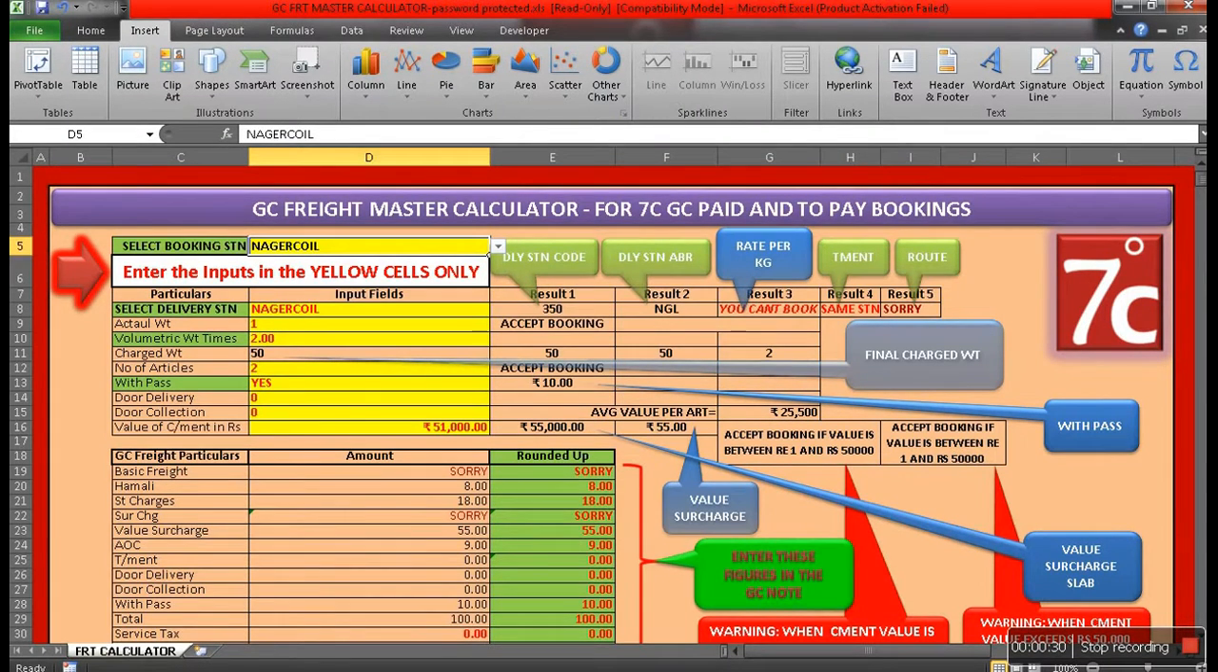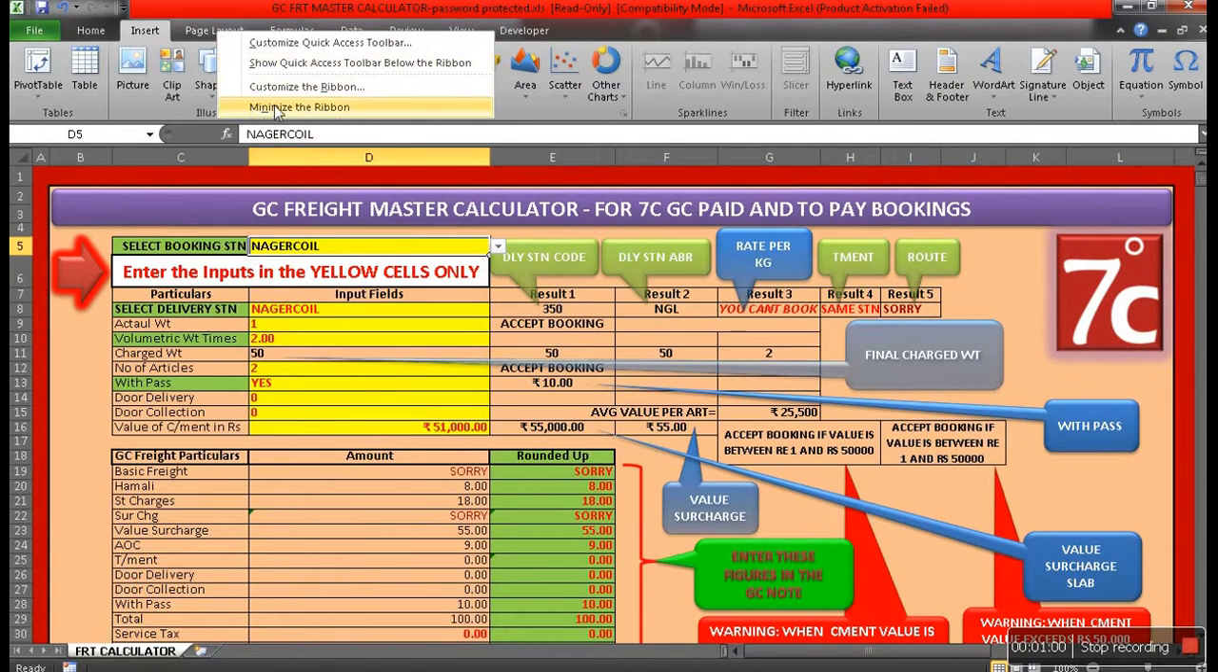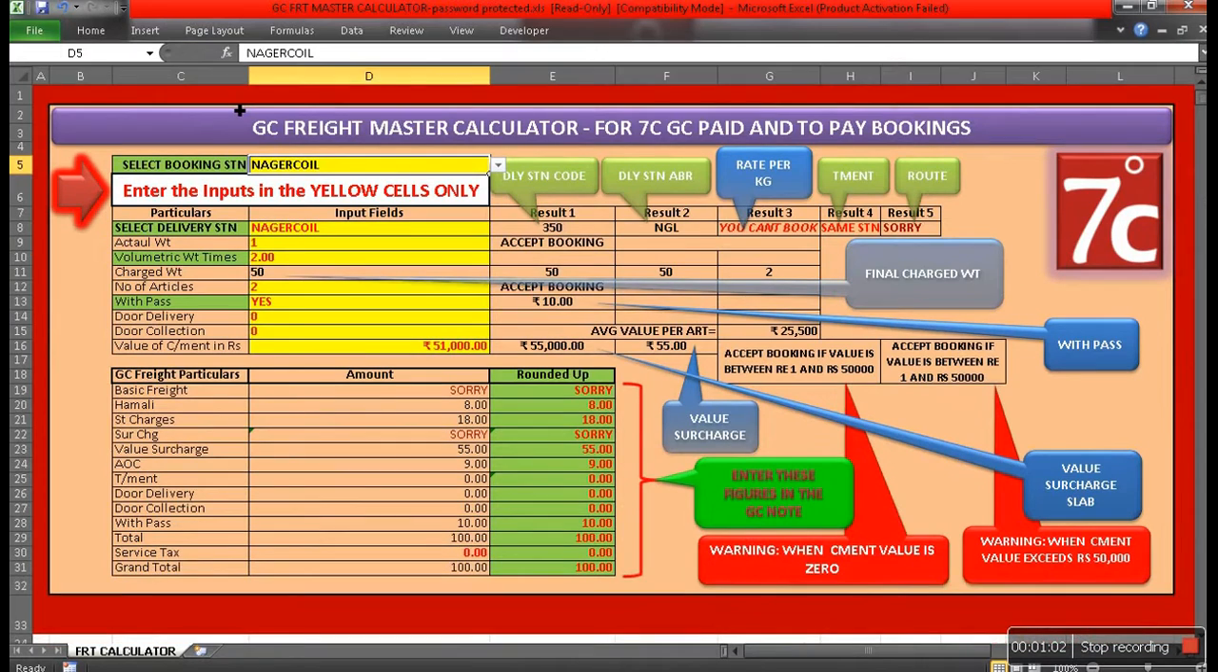Now here, this is the module, and the title of this module is GC Freight Master Calculator for 7C GC Paid and To-Pay Bookings. Now if you look at this window, you are not able to see the entire module in the window. To enable you to see the entire module without the need to scroll up and down, you have to go up to the menu here, right click on one of the tabs, and check mark minimize ribbon. That's one way of doing it.